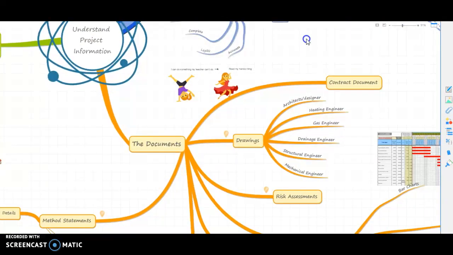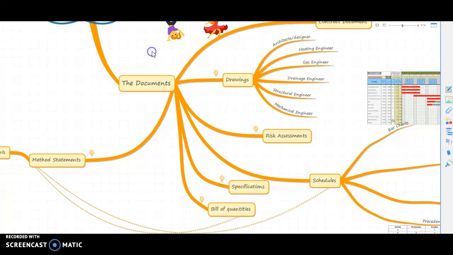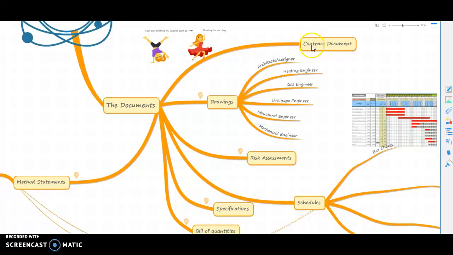Now let's have a look at the documents that we come across during construction. The first one is obviously the contract document. The contract document is great. You've won the tendering process, and this contract document will be the main document in place, which will contain all the other information, because this details what you're going to do, how you're going to do it, and by when.